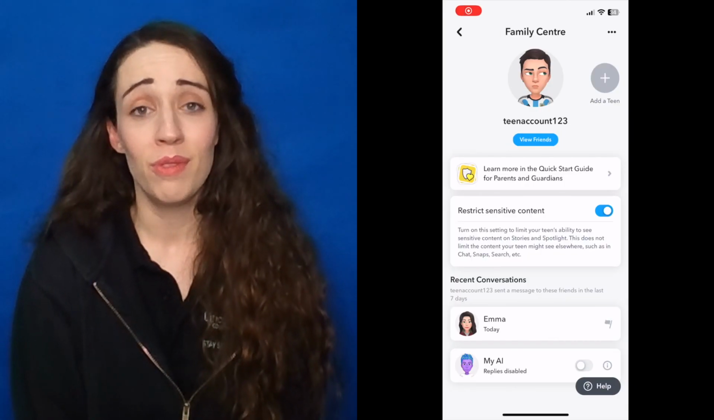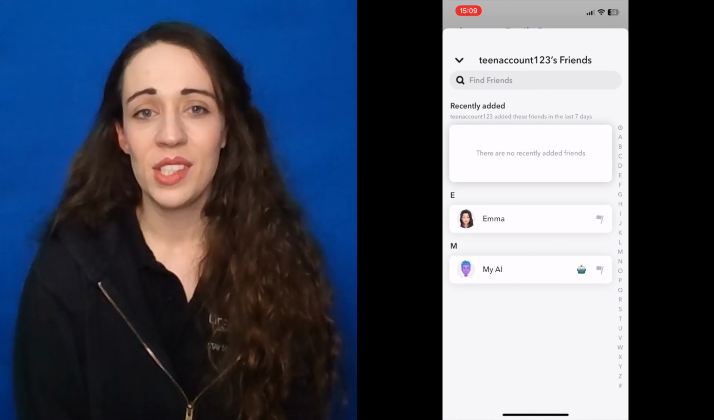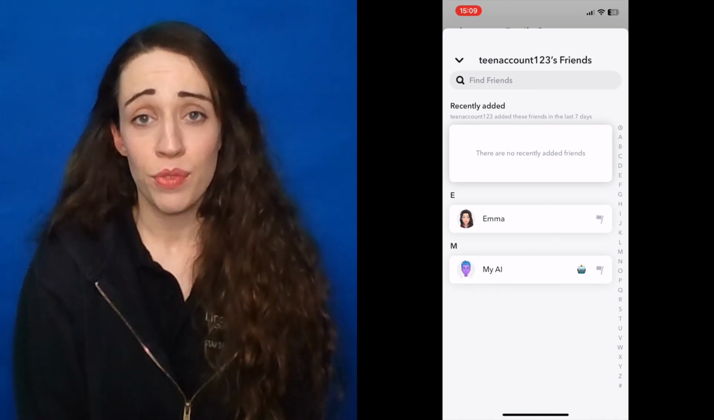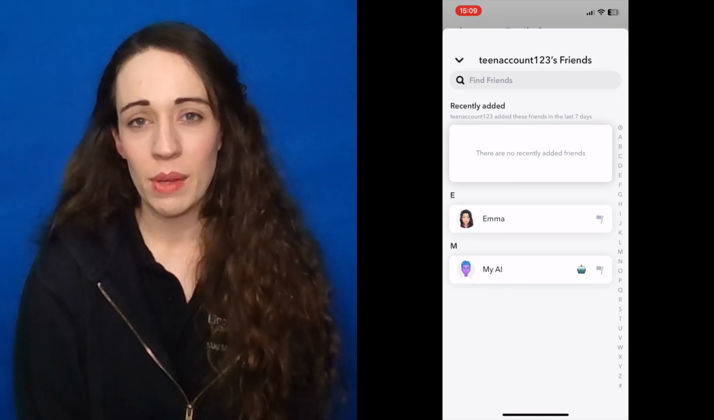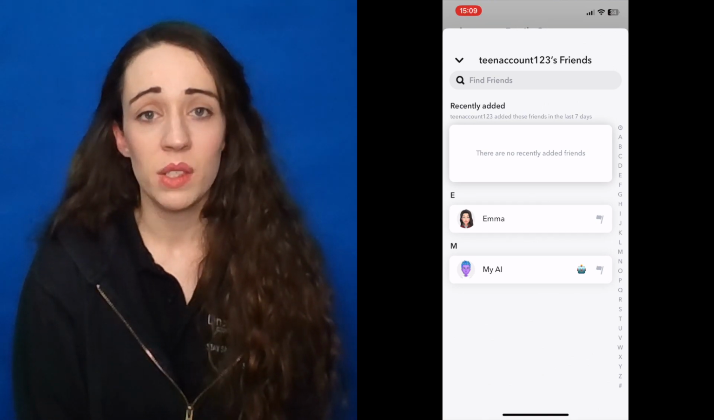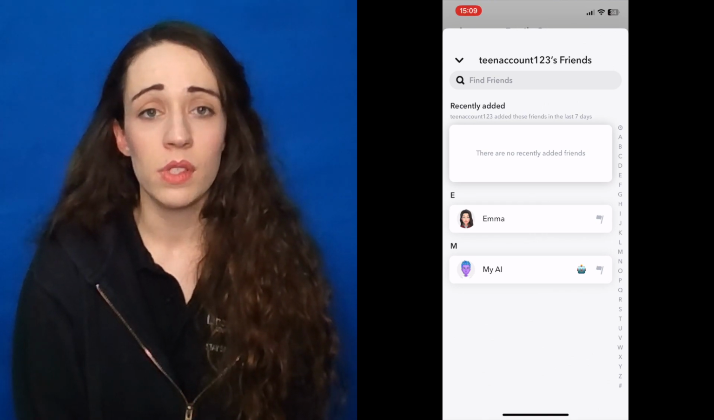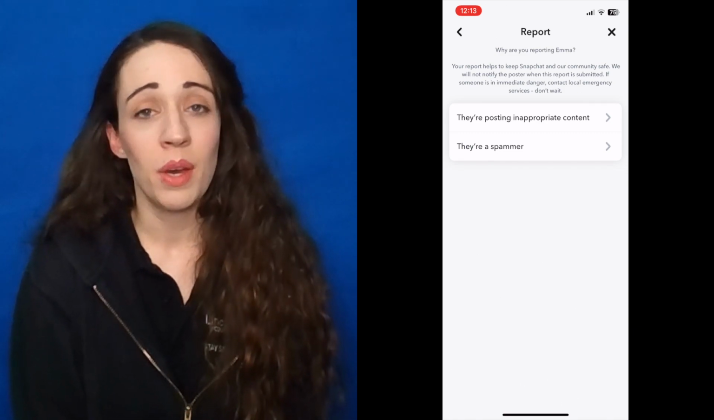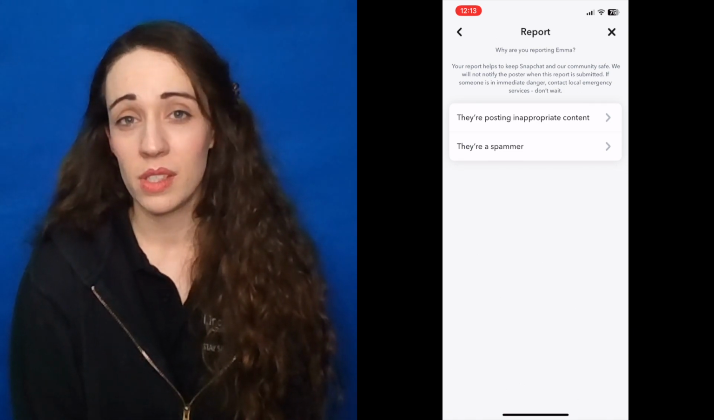Before sending the invitation, it may be beneficial to outline to your teen how and how often you intend to use Family Centre and explain that it has been set up in the interest of their safety. When in Family Centre, you can view your teen's friend list by simply clicking on the blue View Friends button. Via this list, you will see a flag button to the right of each friend's name. If you have concerns about a person posting inappropriate content or spamming your teen, you are able to report this by pressing on the flag and selecting a reason for your report. The poster will not be notified that you have reported them on submitting the report to Snapchat.